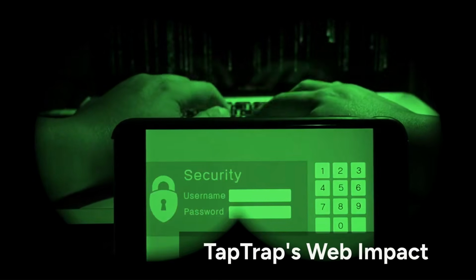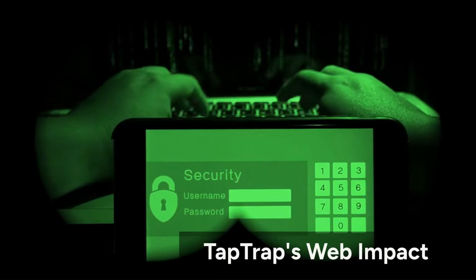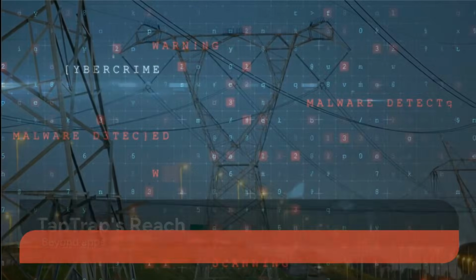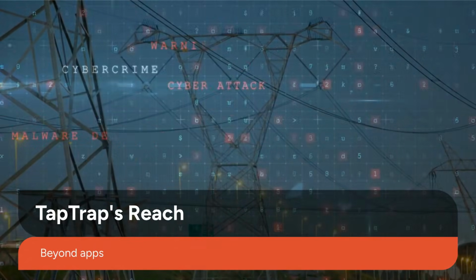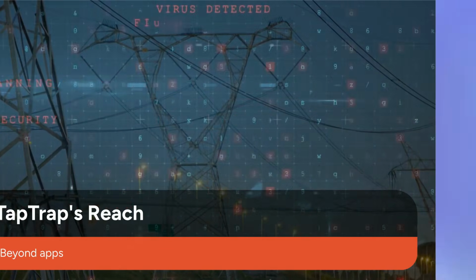Wow. Okay, so TapTrap hits apps, it hits system permissions. Does it stop there? Or can this affect other things like browsing the web? That's a great point. And unfortunately, yes, it extends to the web too. Specifically, if you're using a browser that uses Android's custom tabs feature.